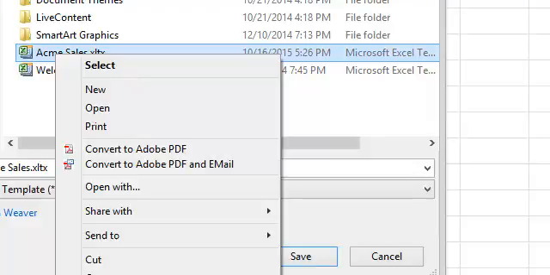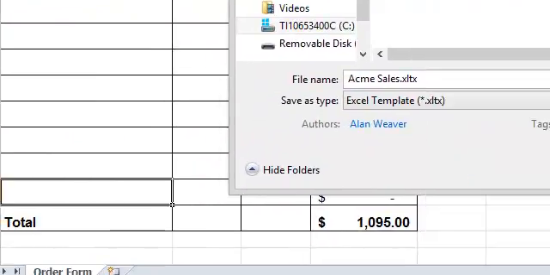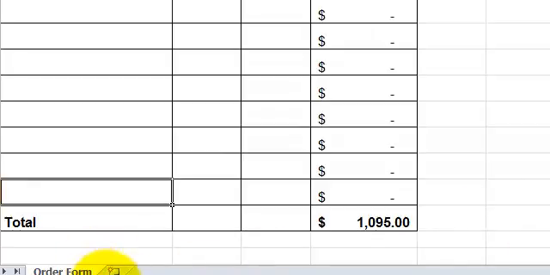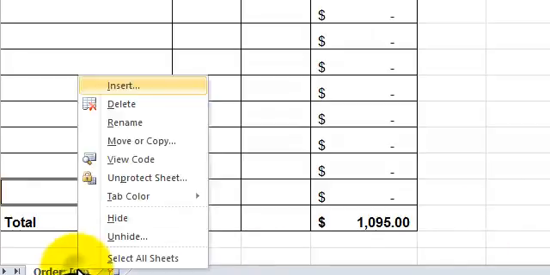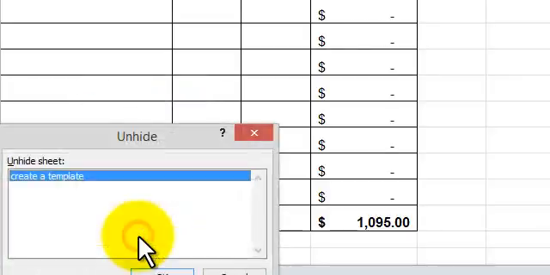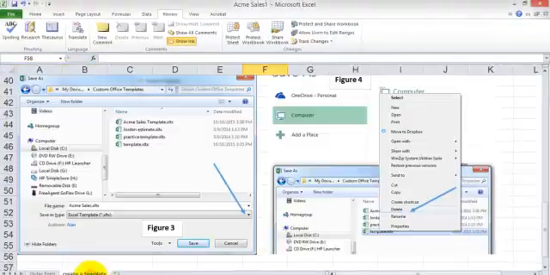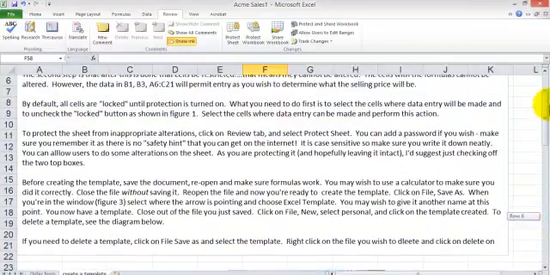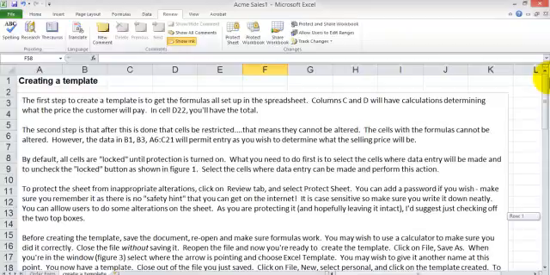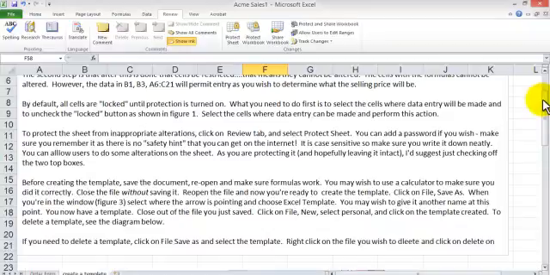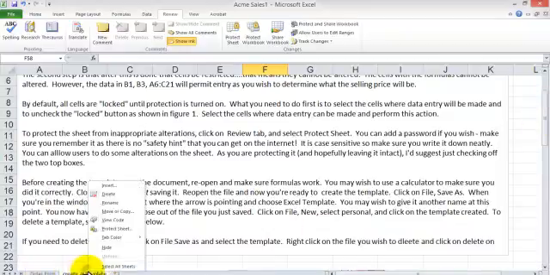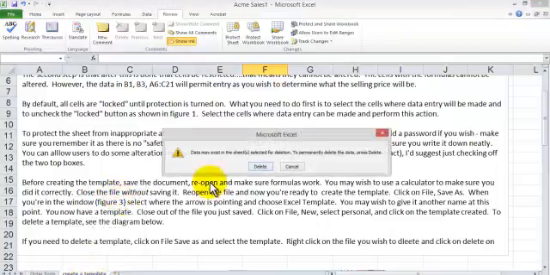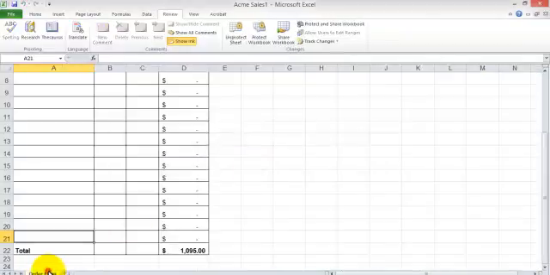I want to show you one final little bonus trick. What I had in here, I'll just cancel this. If I right click inside here, I unhide. I had a sheet in here called create a template. You don't want that in every one, but I do have the instructions there. So you could save that, look at that on your own. It was printed out and given to you. But if you don't want it in there, just right click in there, delete the sheet, say yes, and you could resave your template.